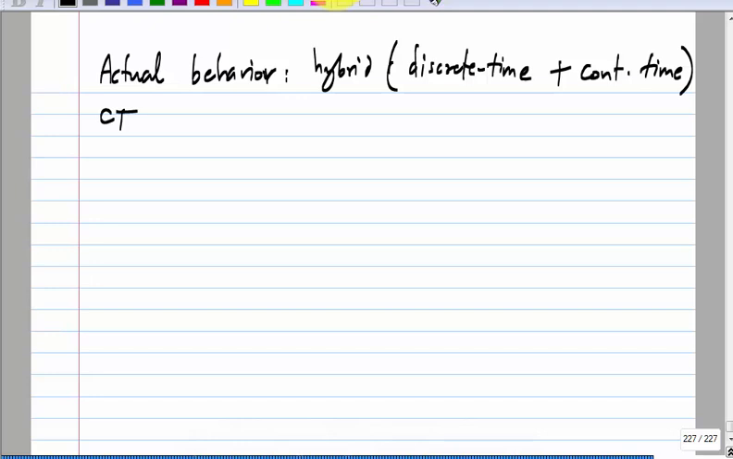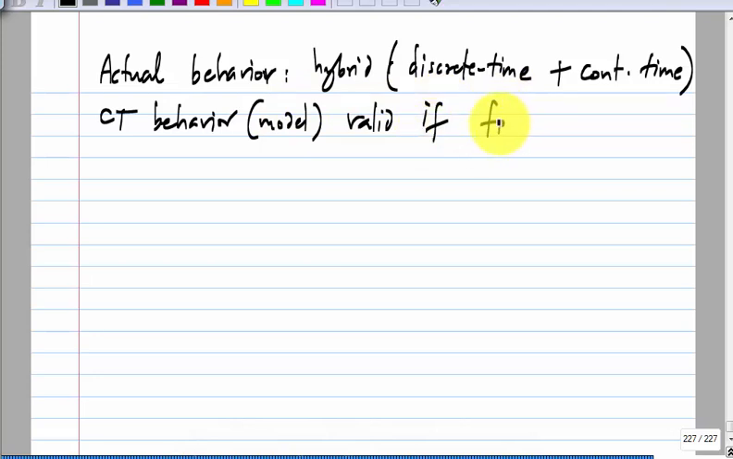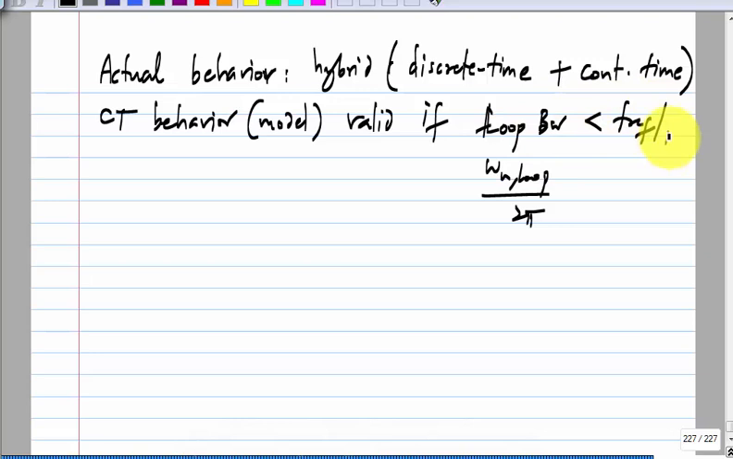Is this okay? So this continuous time behavior or model is valid if the bandwidth of the loop, this is omega u loop by 2 pi hertz, is less than a tenth of FREF, okay.